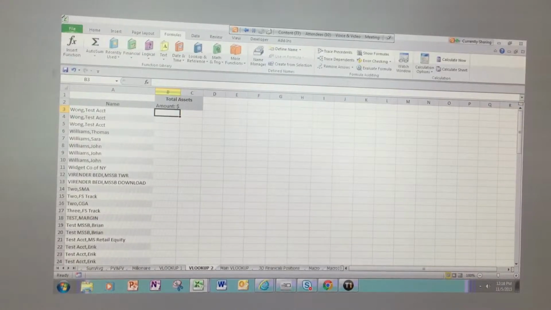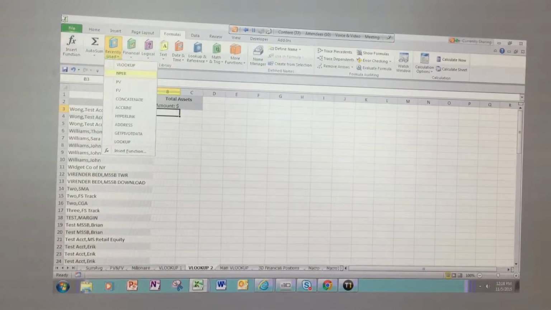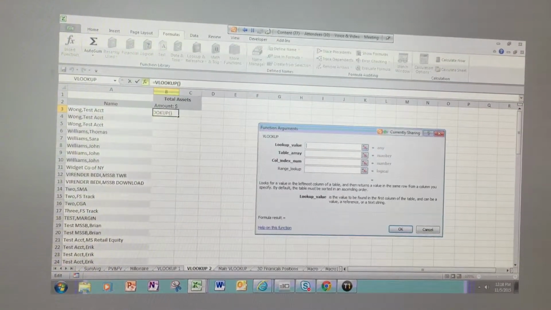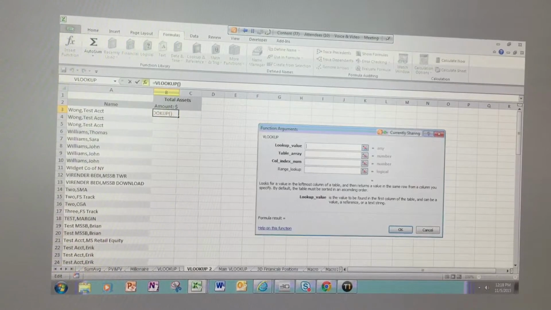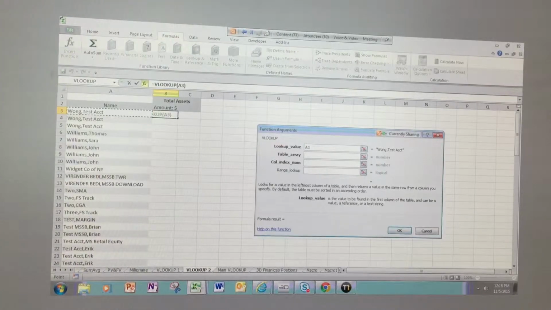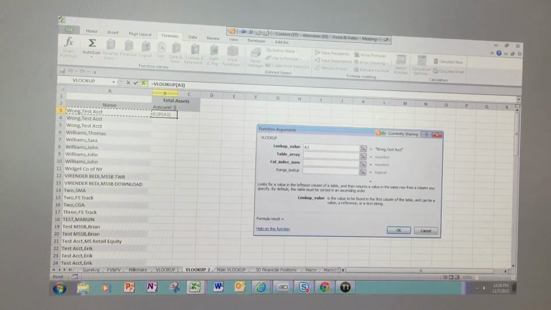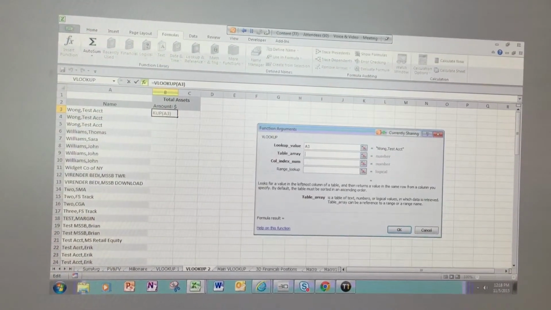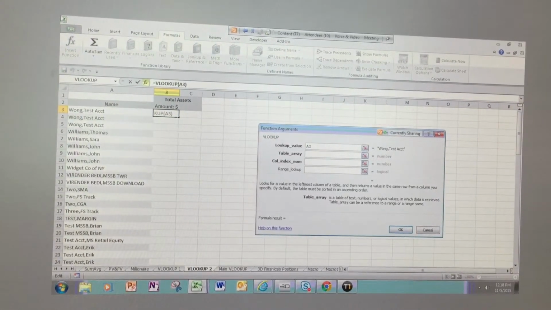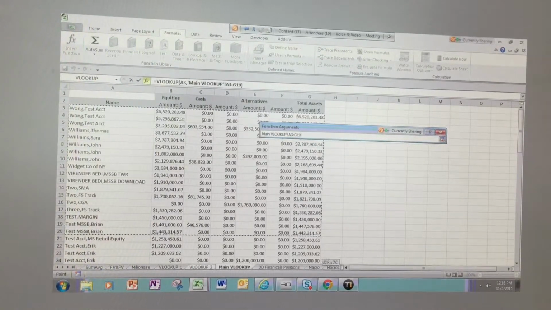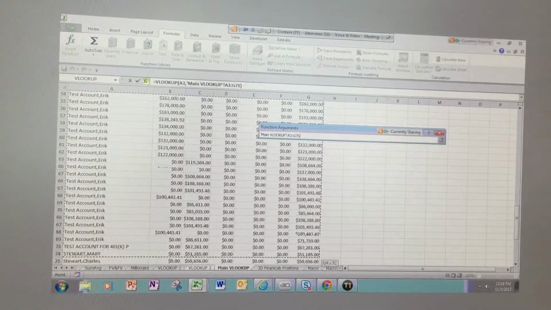I'm going to input my formula here, and we're going to use the recently used, so VLOOKUP is there. So now I'm looking for the lookup value. So what is it that I am searching for? I'm searching for test account 1 because I want to find out his total assets. Then it's looking for the table array. Where is it that you're wanting to search for this information? So I want to search for it on this sheet here. So I'm going to select all of the data on this particular sheet.